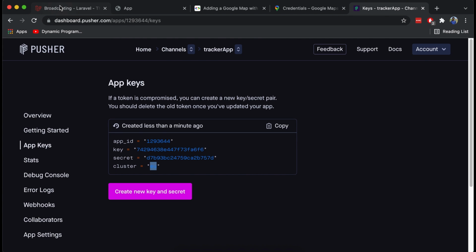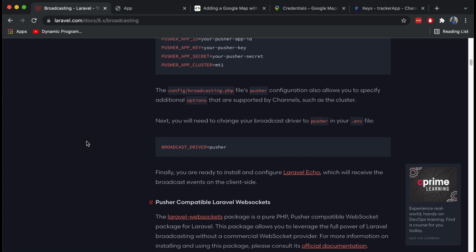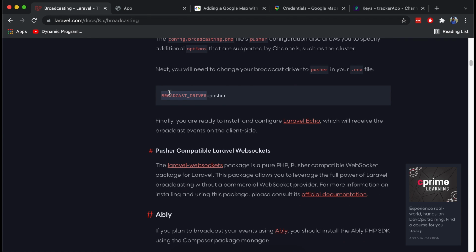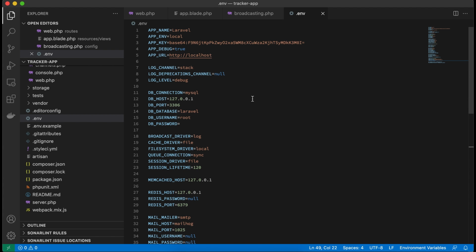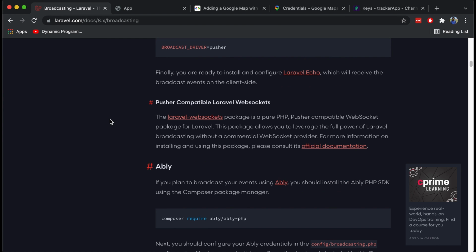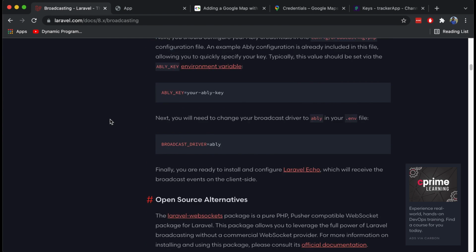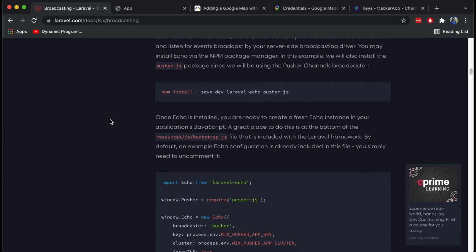Next thing is how we are going to use this. We need to change the broadcast driver as well in the .env file. So for the broadcast driver, here it says log. We now need to change it to pusher. And I think we are done with all those things.